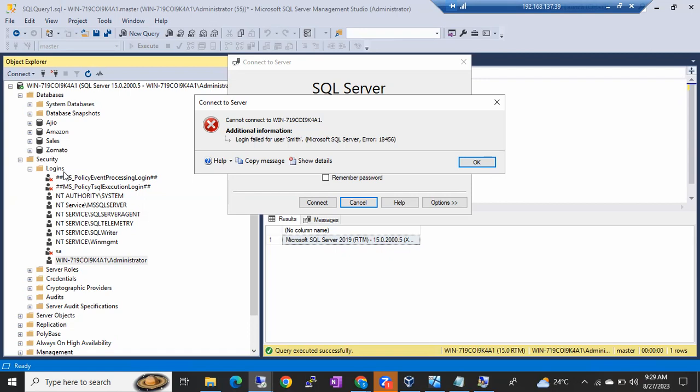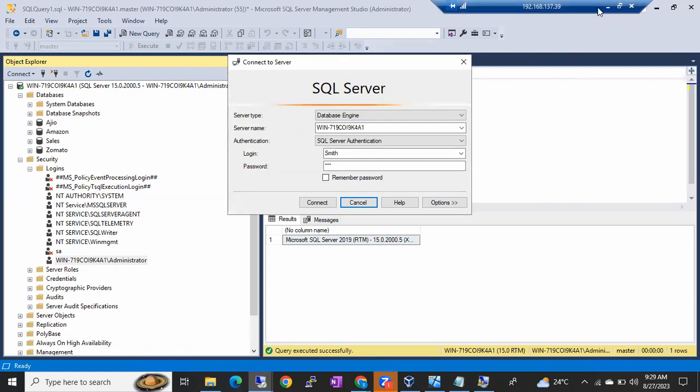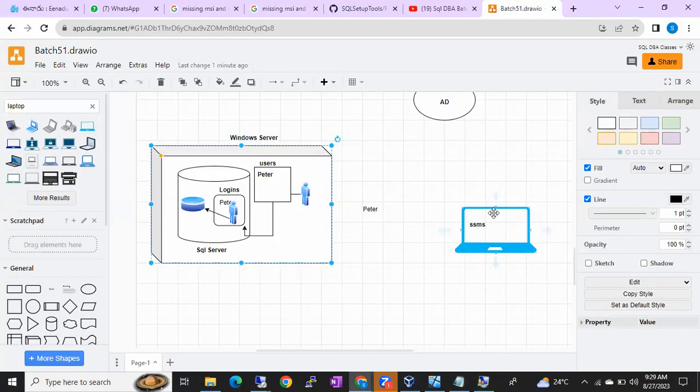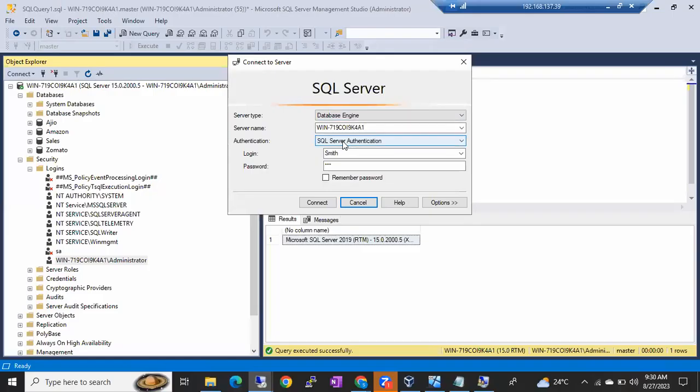Right, okay. So the Smith account is not there in this list, and that's why I'm getting login failed for user Smith. This is how generally developers will connect, guys. Developers will have Management Studio on their local laptops and give the server name, whatever server, we have hundreds of servers, right? They'll give the server name they want to connect to, and they will choose SQL Server authentication as the authentication type.